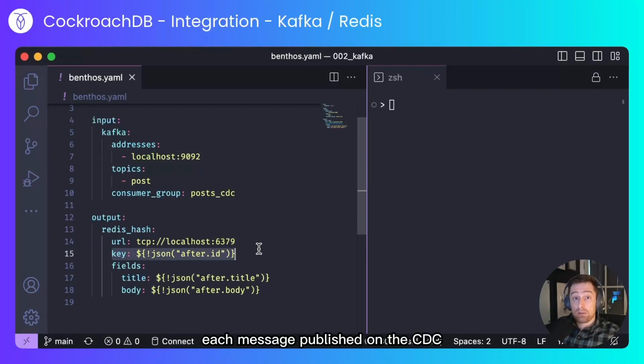Each message published on the CDC will come in an object called after. So this represents the object after it had a modification applied to it. The key for the object in the hash is going to be ID, and then we can set the fields as we would any other structure. Let's run that.